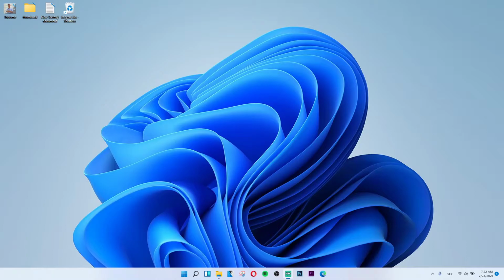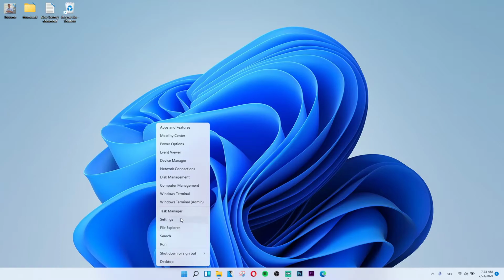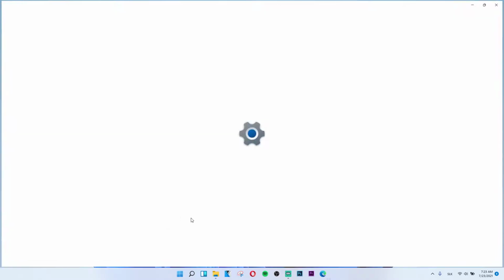The first way how we can do it, and that's the way that I'm using most of the time, is next to the search button. You're going to see on the left Start. Right click on the Start and then you're going to find Settings here.